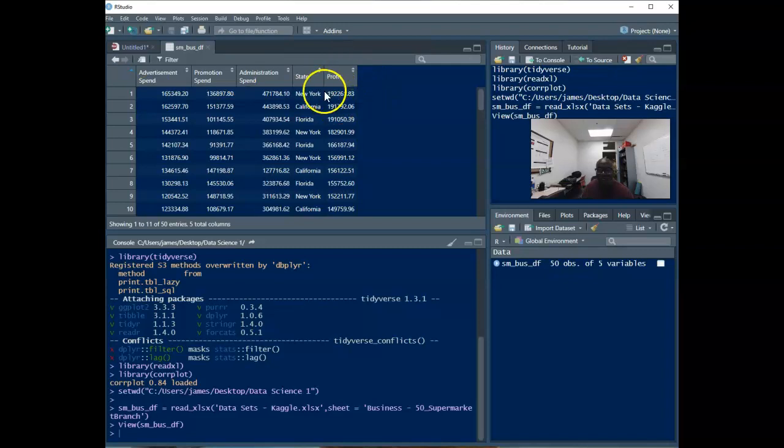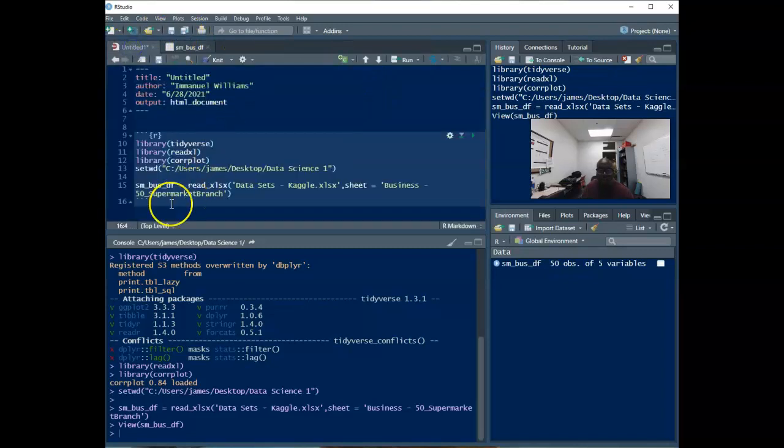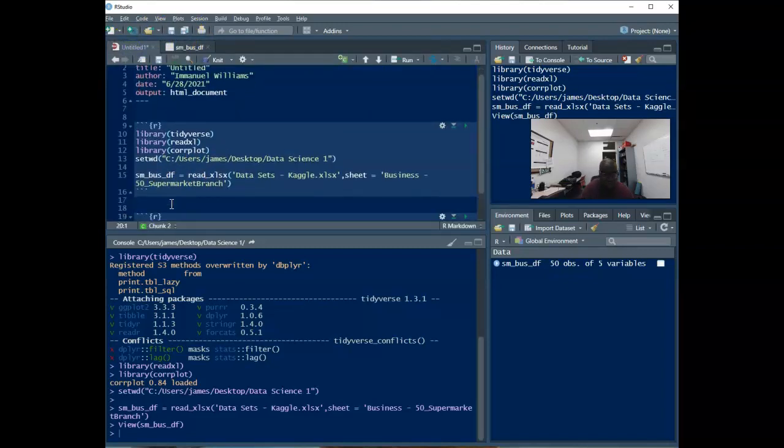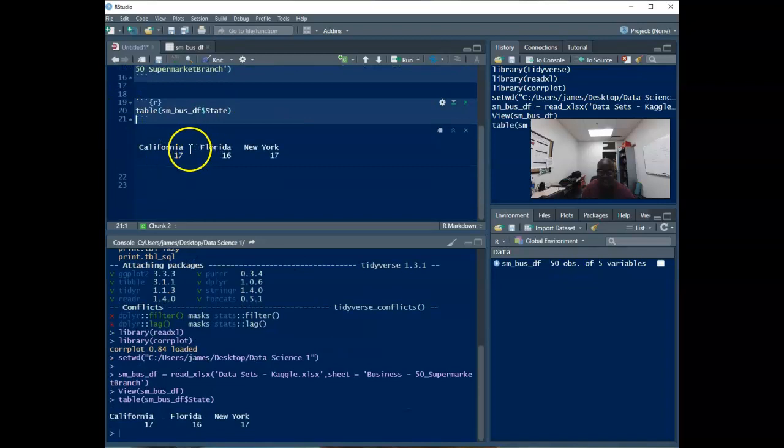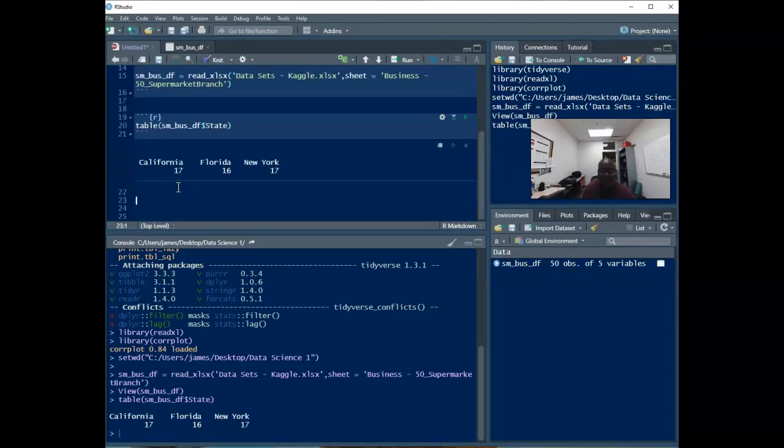In terms of state, let's go a little deeper today. In this video, let's just look at it for our own sake. If I do table, and I do SM underscore, and then $ state, I can see more about the state. So we know that there's 17 California, 16 Florida, 17 New York. Great, fantastic.